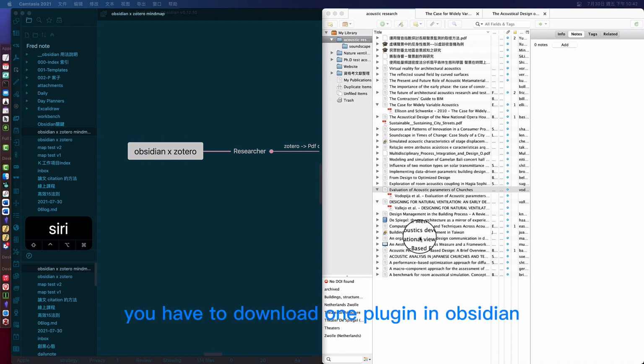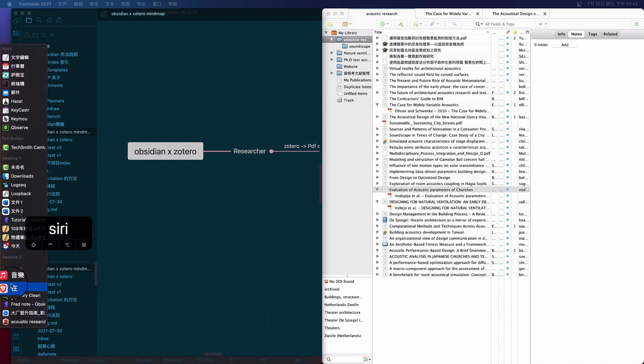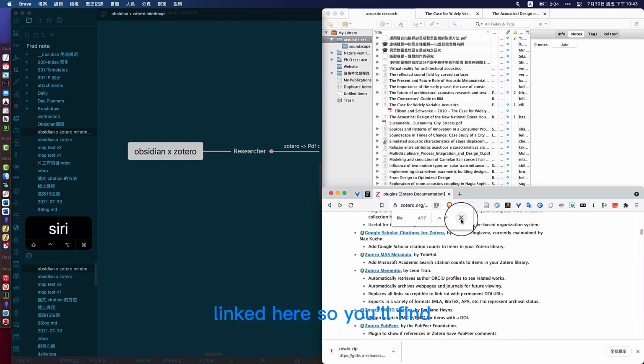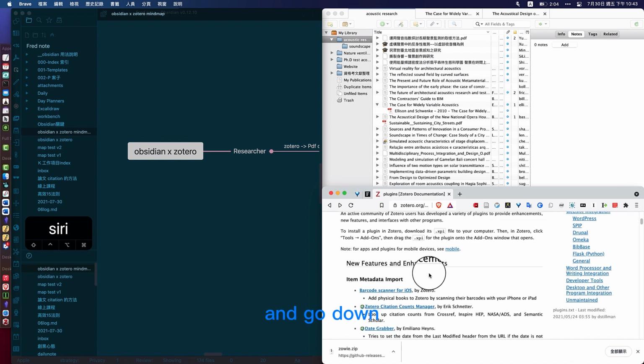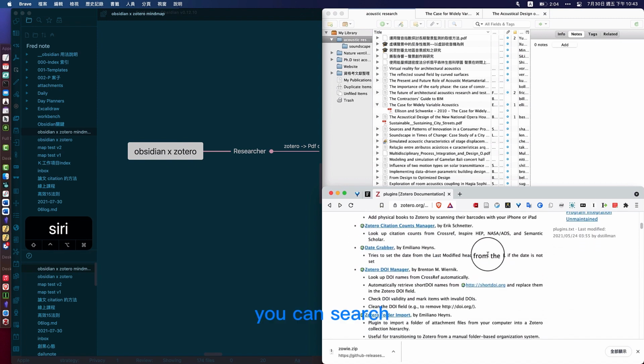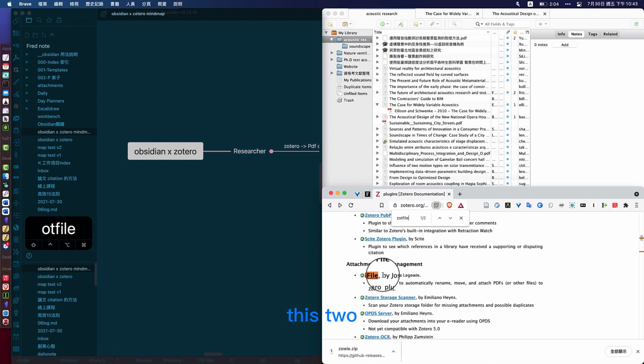Before we start, you have to download one plugin in Obsidian and two plugins in Zotero. We'll focus on the Zotero plugins first. First of all, you have to go online and search extensions for Zotero. Okay, I already linked here, so you'll find this website, plugins for Zotero. Go down, and you can search Zotero folder import and Zot file, these two.